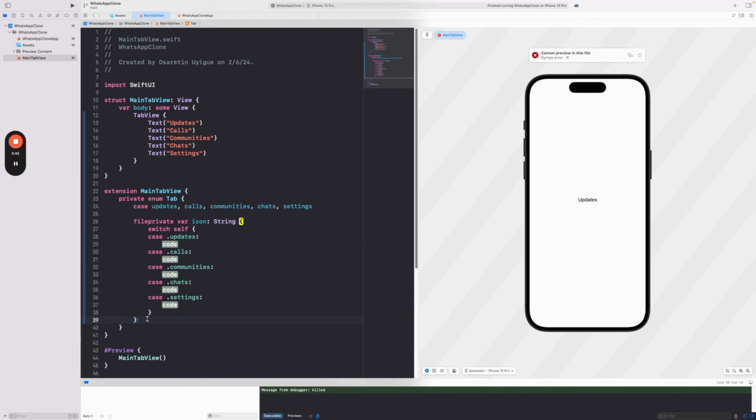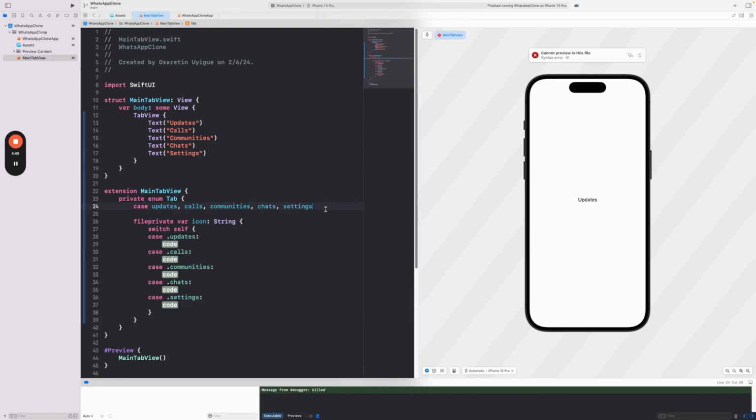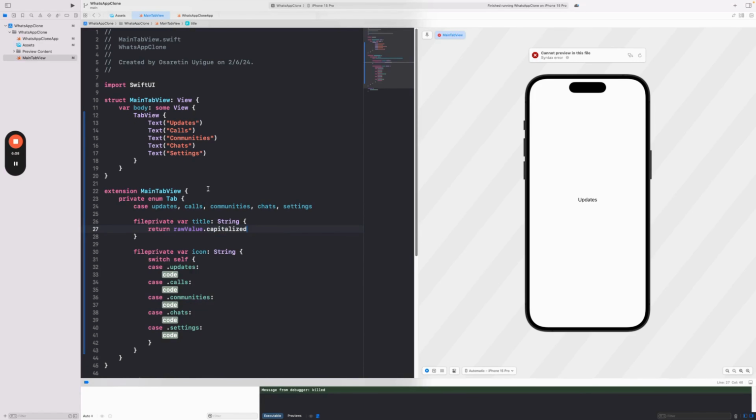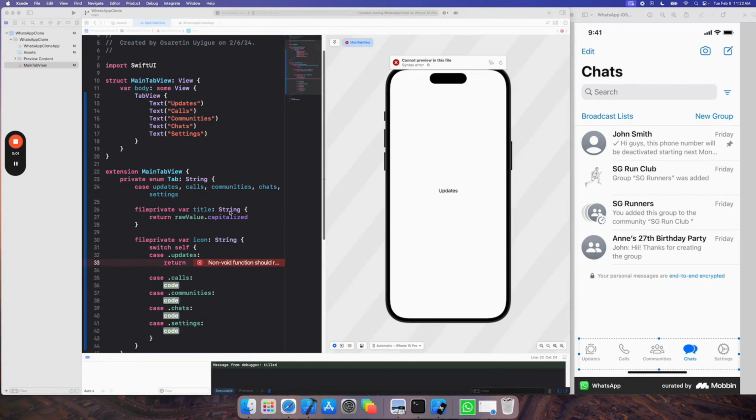For updates, I'll come back to that. I'm going to just do one for title. So I'm going to say fileprivate var title is going to be of type String as well. But instead of switching on it, I'll just return rawValue.capitalized. And the reason it's not representing rawValue right now is because I need to make sure the tab is of type String. So the enum type is just a String. All right, so that gives us the title for our tab items.